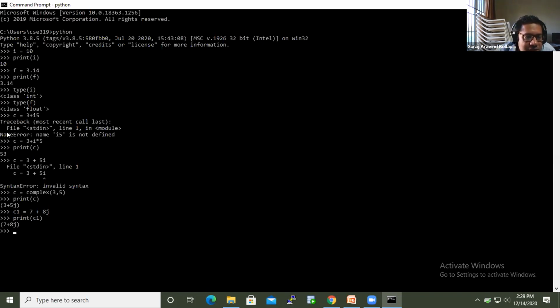So 3 plus i5 gave a name error, i5 is not defined. Then we checked it in Google. It says you write i later. We wrote i later. Again, it is giving a syntax error. Then we used this function complex. It is displaying like this. So instead of i, we are using j.